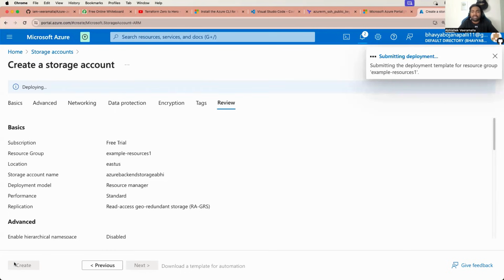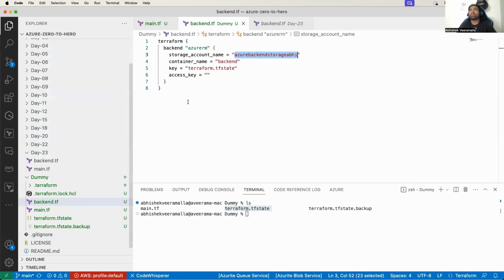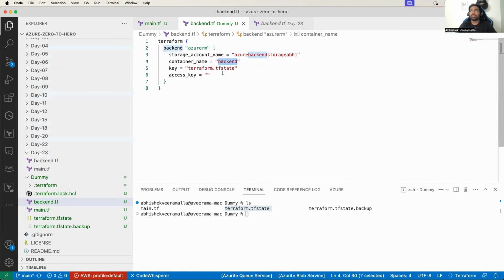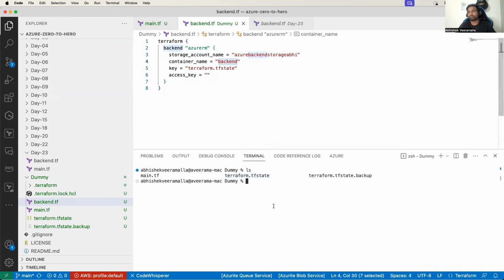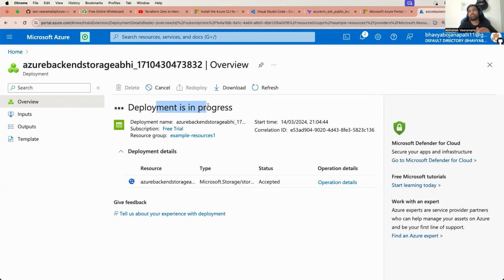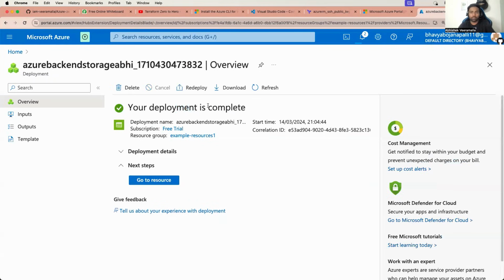So now I will also have the storage account. Within the storage account, I will create the blob with name backend. That is a container with the name backend. If you change any of these things, please also change it in the file. Otherwise, you will run into configuration errors. Perfect. Deployment is in progress. It shouldn't take much time. It will hardly take a couple of minutes for the blob, the storage account, to be created.